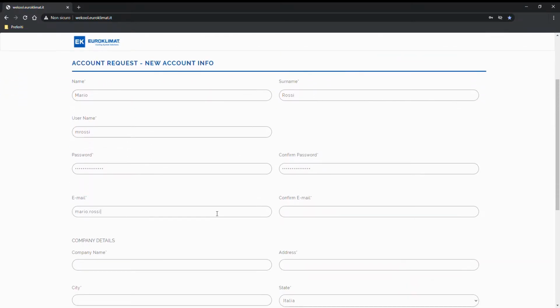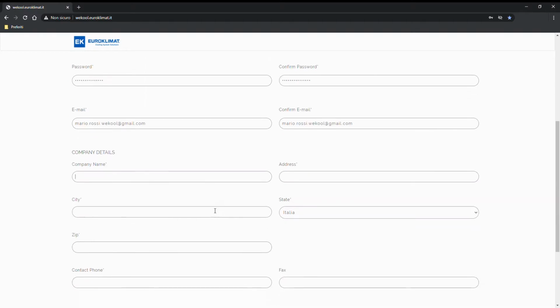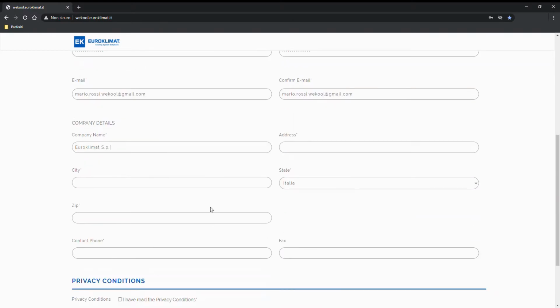Type your email address and type it a second time for confirmation in the next field. In the next section, report the data relating to your company: name, address, city, country, and zip code. Add then your phone number. Fax is an optional field.